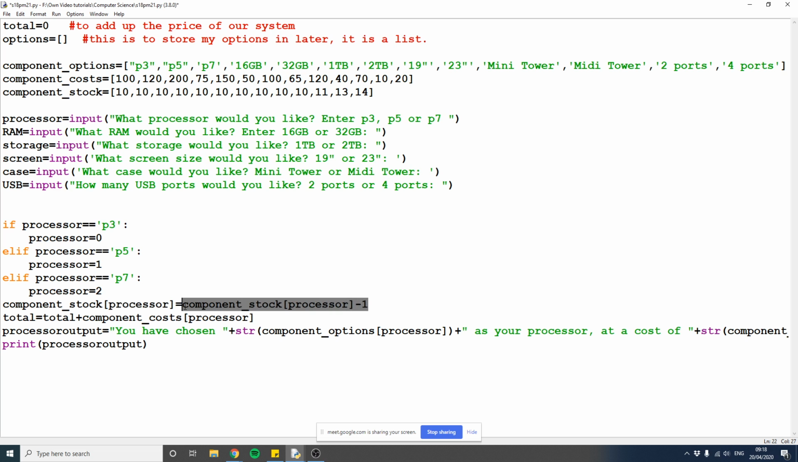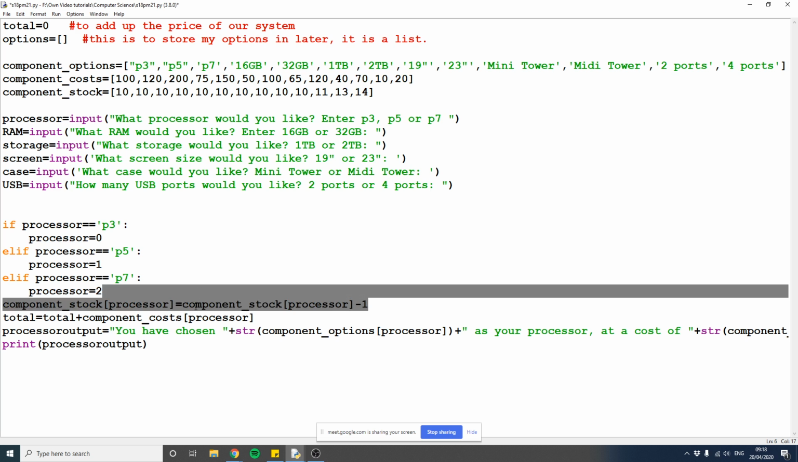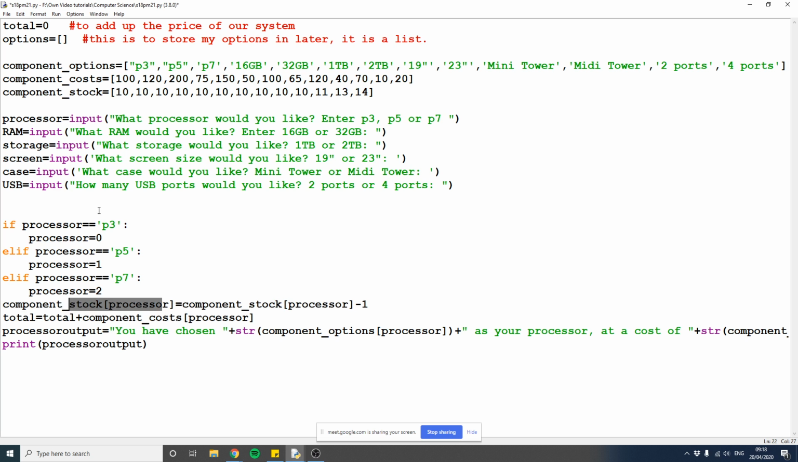Okay. So what we're saying is, at the location of 0, go to component stock. So go to this part, and now minus 1 from it, and resave it in that location. So it's going to go 10 minus 1 is 9. Well done everyone, quick maths. So now it stores the new stock of number 9. Now remember, because that's at location 0, it's always going to be linked to these two.